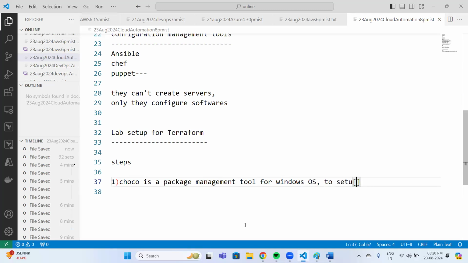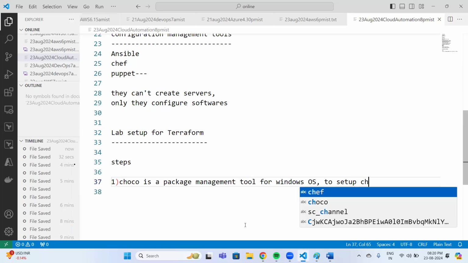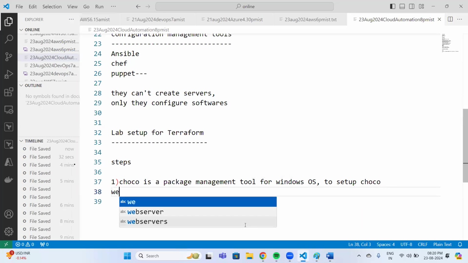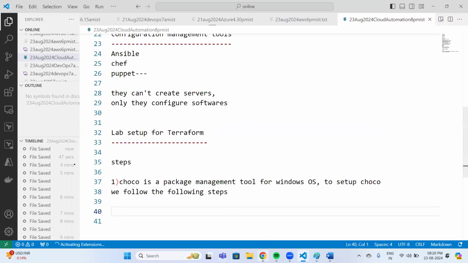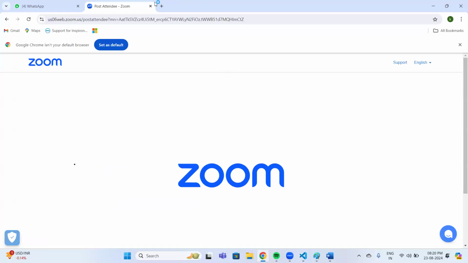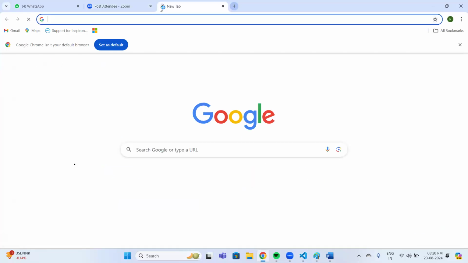To set up Chaco, we follow the following steps. First of all, Chaco must be set up. Chaco setting up is only a one-time job. Once you set up Chaco, using Chaco you can install any other software from the command line in the easiest manner.